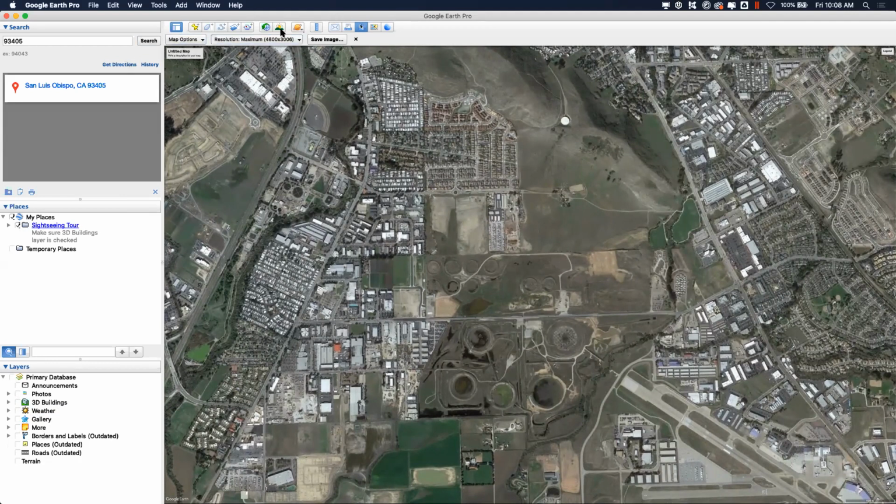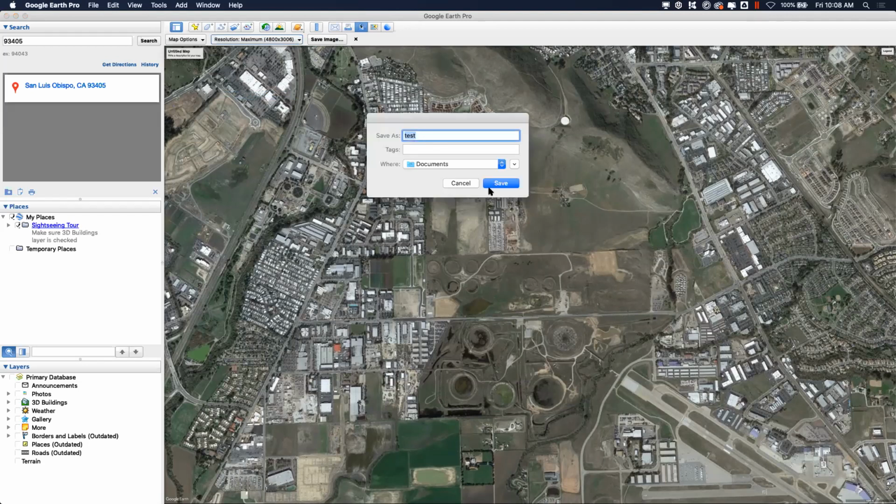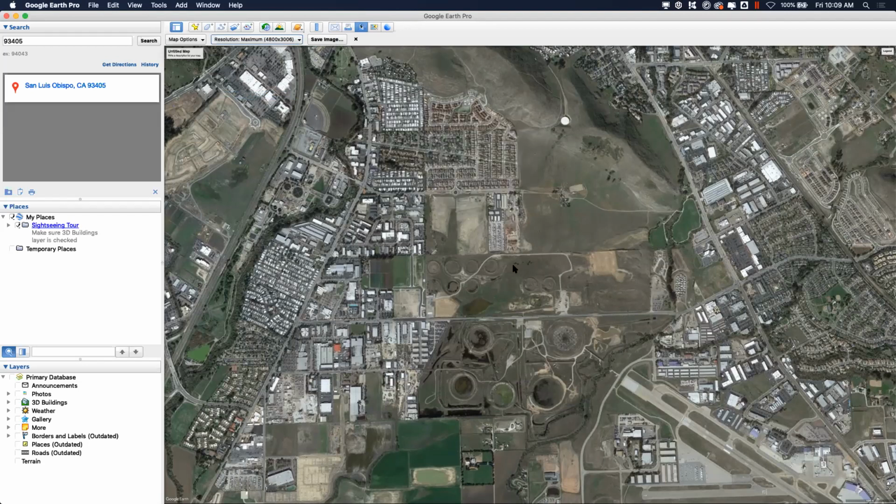And then up here, this button here is the Save Image button. Click that and you'll get some different options here. I recommend using the maximum resolution available, and then click on your computer. So a very quick way to get satellite imagery from Google Earth Pro.